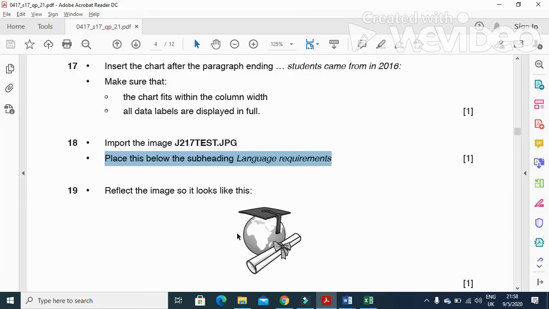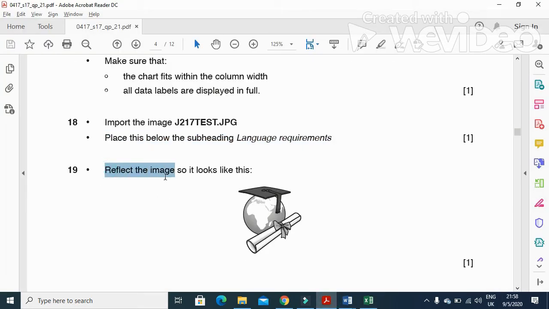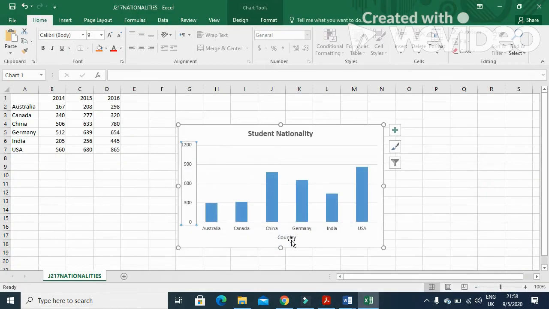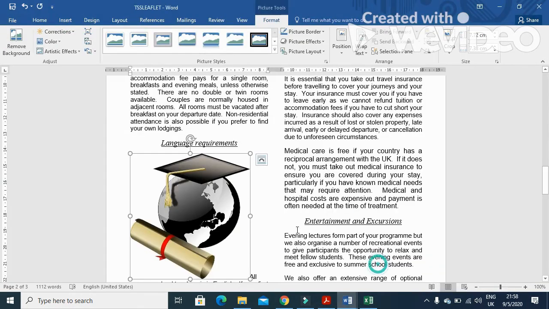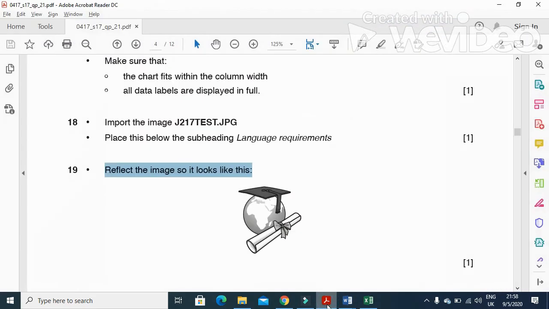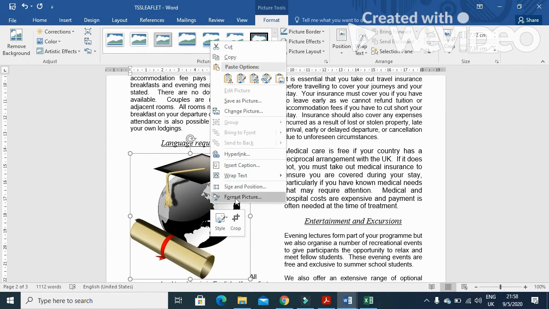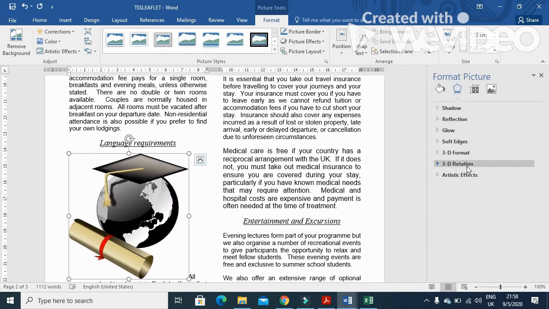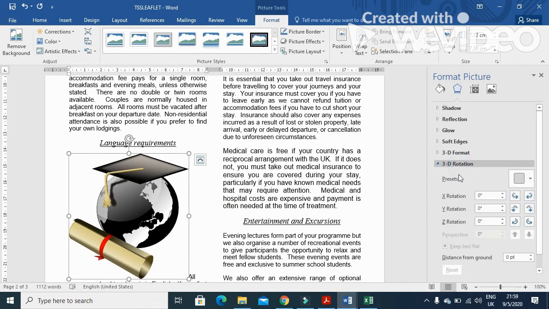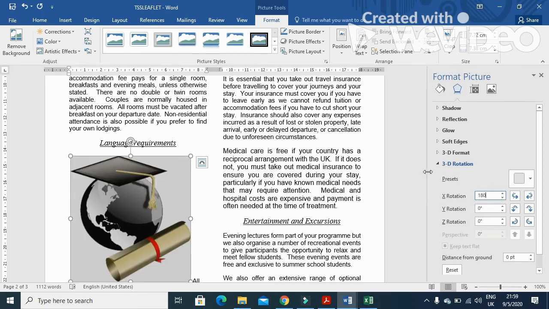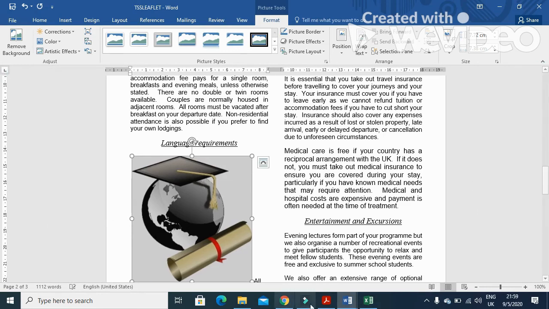And next step they mention here, reflect the image so it looks like this. So you need to reflect the image now. Just click here, so means right click, format picture, then I will click on reflection. So we don't have an option of reflection, but reflection means 3D rotation, and I will rotate this by 180 degrees on the x-axis, so it will look like that.